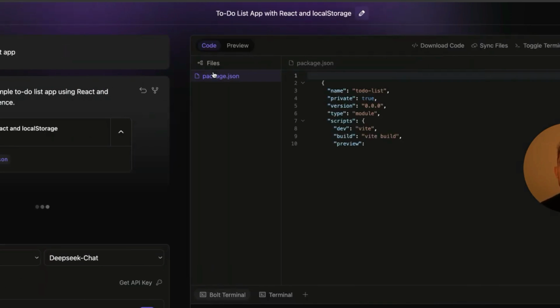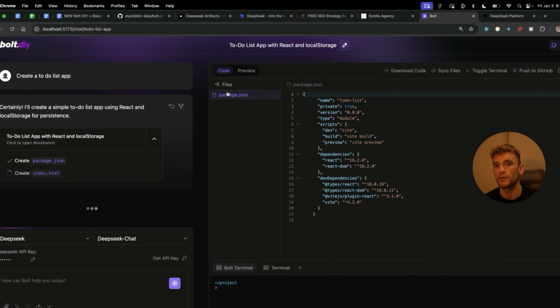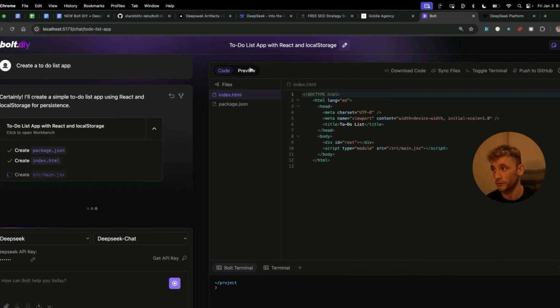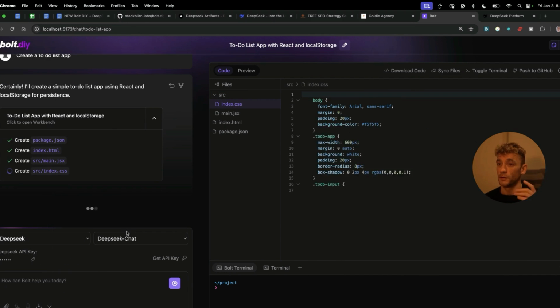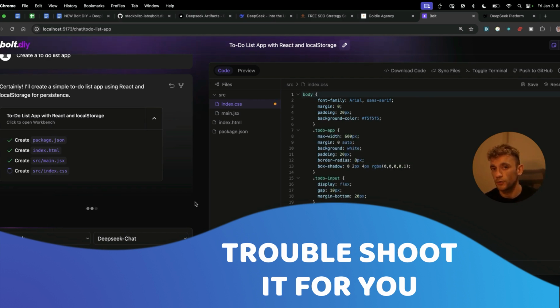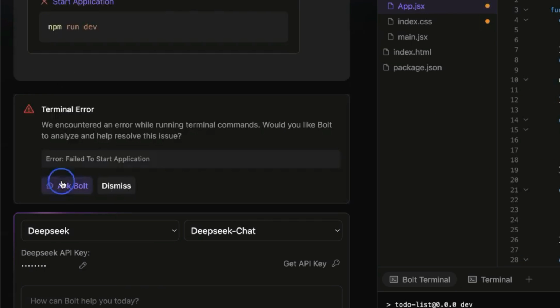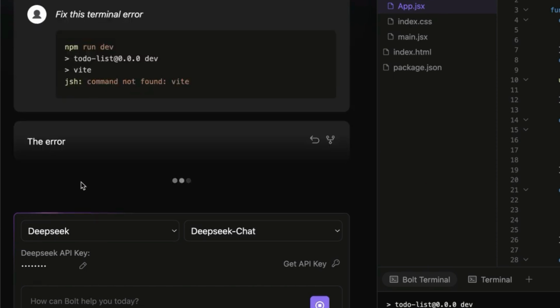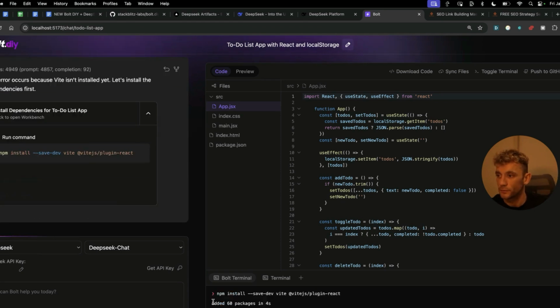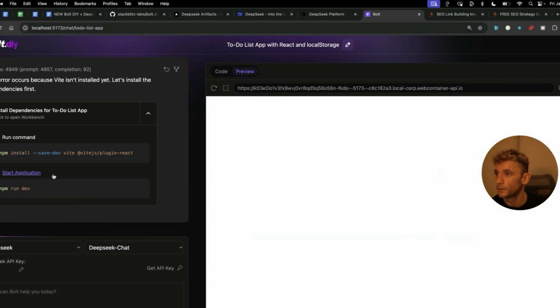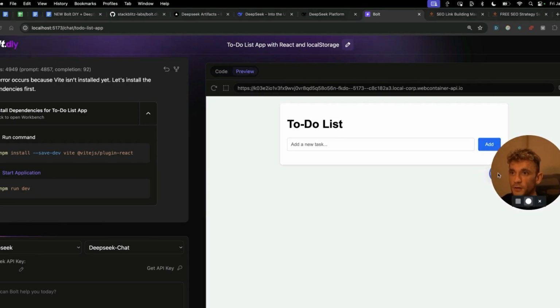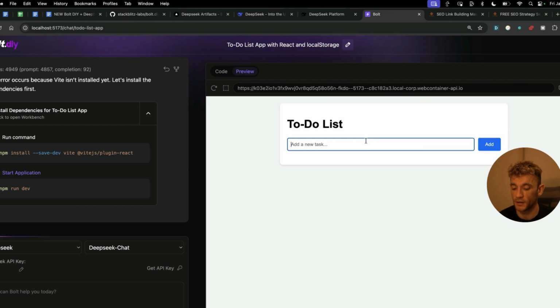Now, the more complicated the project is, the harder it is to build it, the more back and forth you have to go with Bolt. So for example, sometimes the dependencies are not installed. But the good thing is you can actually ask Bolt to troubleshoot it for you and fix any errors that you get along the way. So that's pretty cool. So for example, you can see there's a terminal error there where we have to install Vite, which is pretty normal to be fair. We're going to install that right now. We'll restart the application, and there we go. We've got the to-do list app ready to go, right?